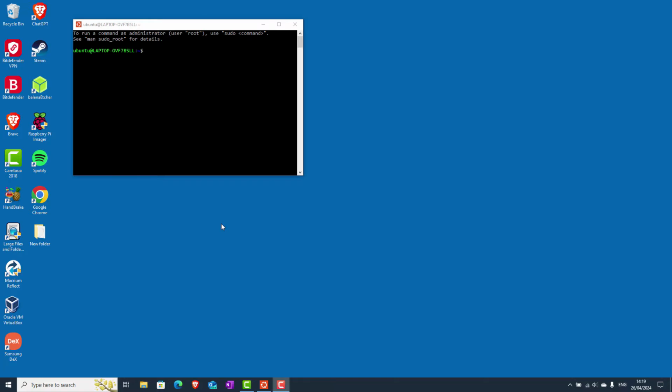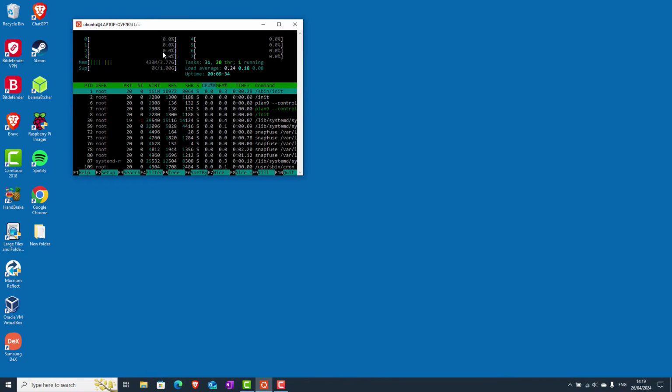Okay, so with Ubuntu installed, you can access it and use it just the same way you would any normal regular Ubuntu terminal. So if you want to check out your processes, it's htop. There you can see your CPU usage, memory, all that sort of stuff.